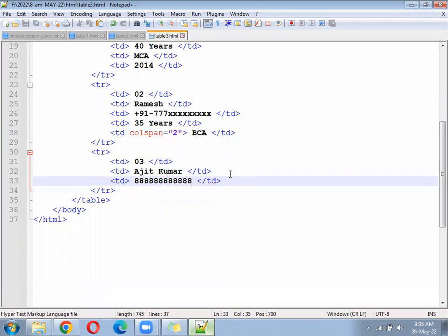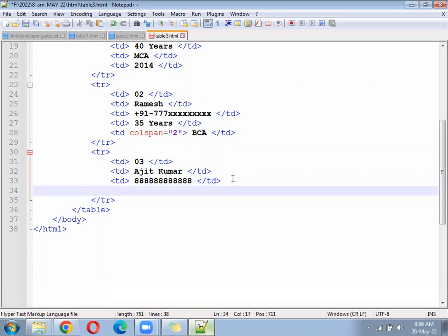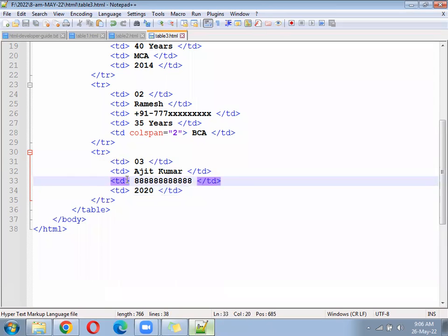Okay. Next, after that, this user has not filled his education. Directly he has given the passing year, 2020. He has given the passing year directly. He has not filled the education. So what will happen is you will find the table will again look incomplete at the second row, then come to the third row. In that case, again the table will look incomplete.